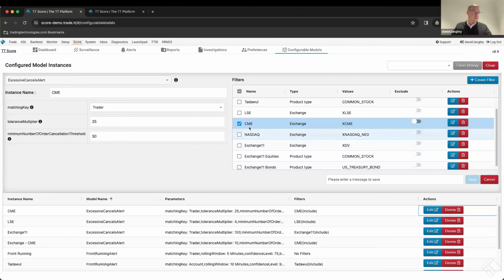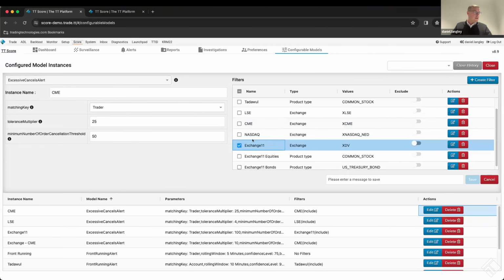So as an example, let's say I want to set an excessive cancels alert on a per exchange basis. I've got a dummy exchange here called exchange 11. I want to set a particular tolerance and multiplier here: 100, and let's call the C 40. And actually, what I want to do is not only apply it at the exchange level, but also at the product type. So for exchange 11, for equities, in the event that this gets breached, I want to get an alert, and then again, just update that in there and save.